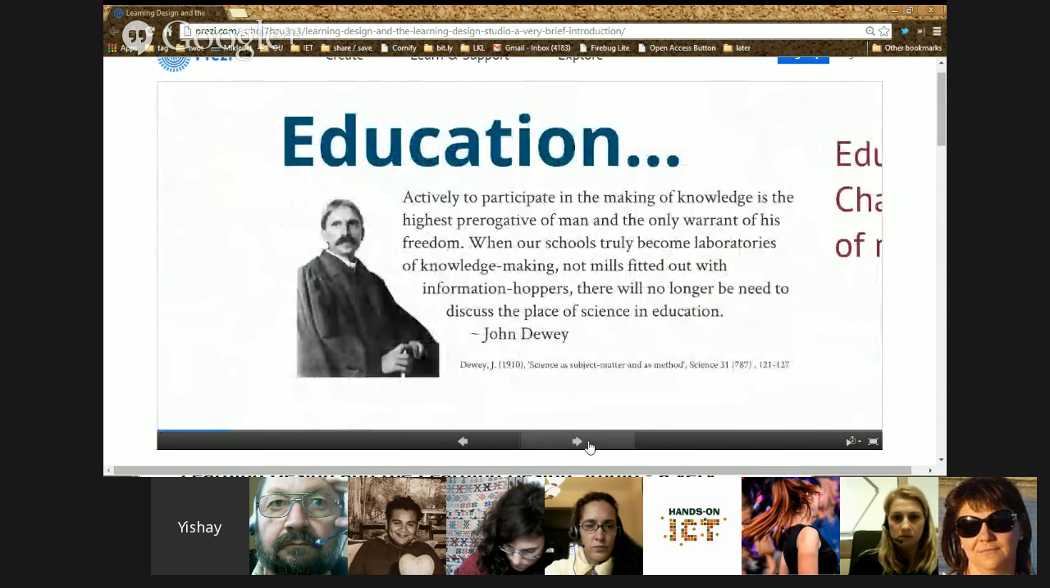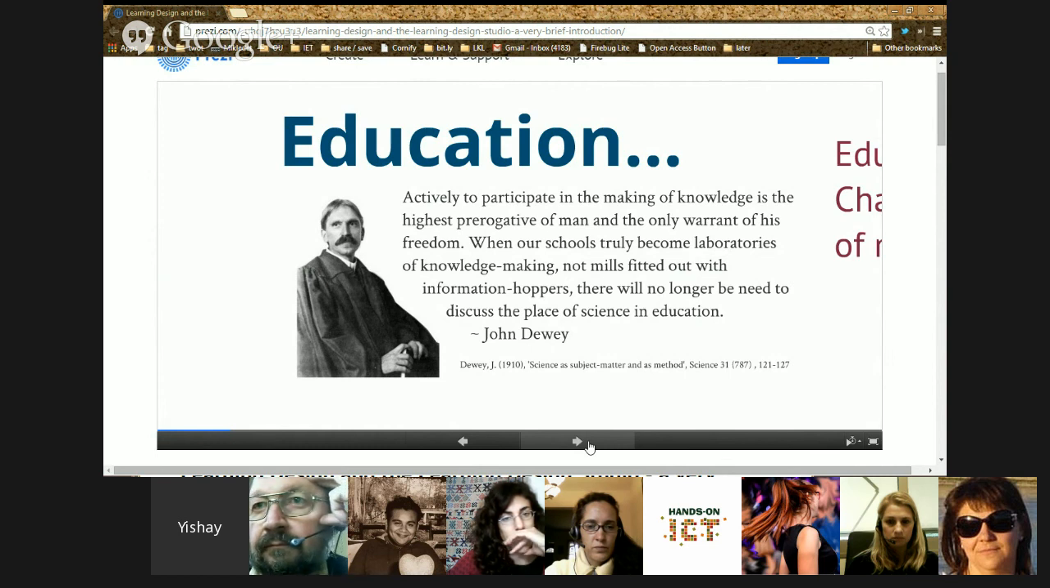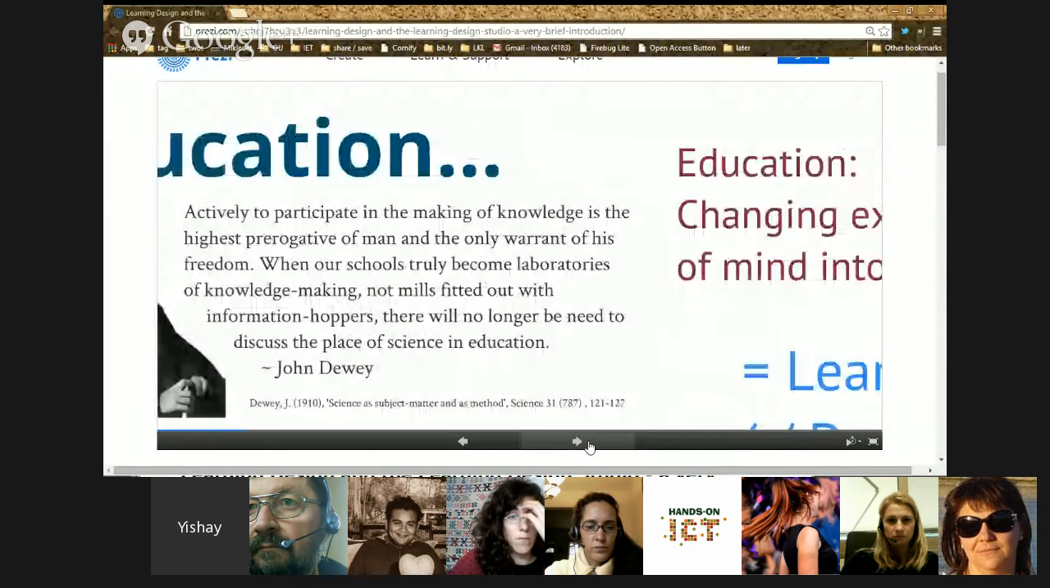This is just a quick quote on education, from John Dewey. He says, when our schools truly become laboratories of knowledge making, there will be no need to discuss the place of science in education. So that's a vision of schools or education as, as John Dewey says, laboratories of knowledge making, and again for me that is also an ideal of what education is about and what I'm aiming for when I talk about learning design or educational design.